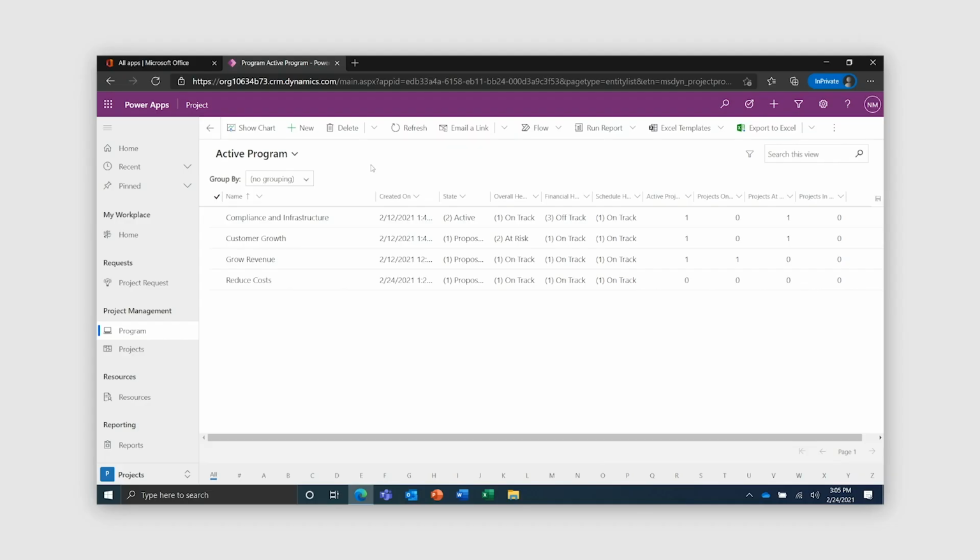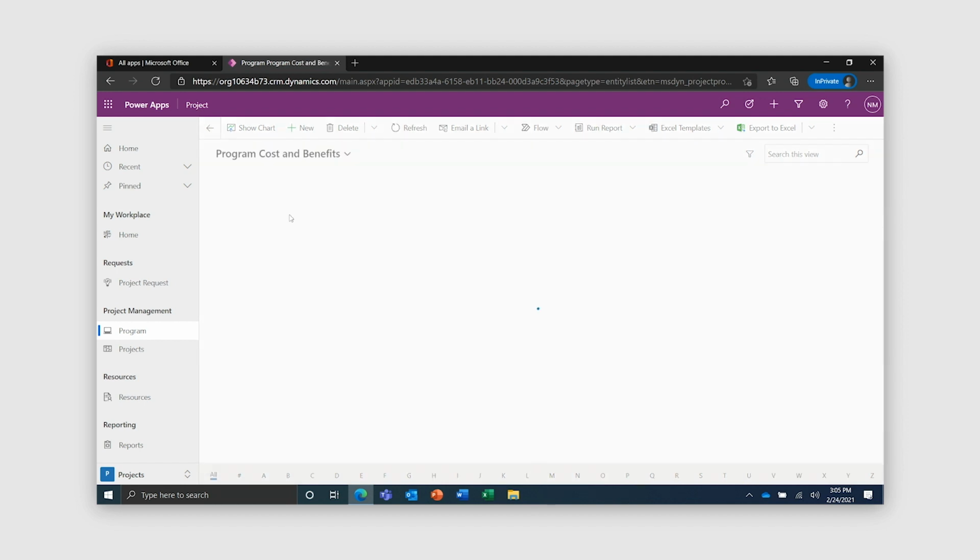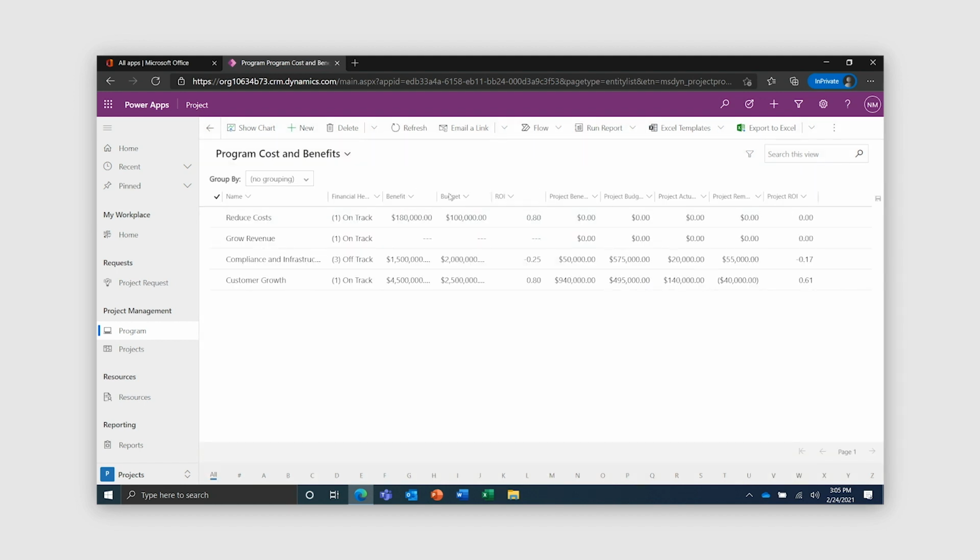Here we are in the program view, and this is a Power Platform view, and it's listing my different programs. Here I'm seeing active programs, but I could also choose a different view. For example, here's one that shows much more of the data about program costs and benefits. And I can also group them.